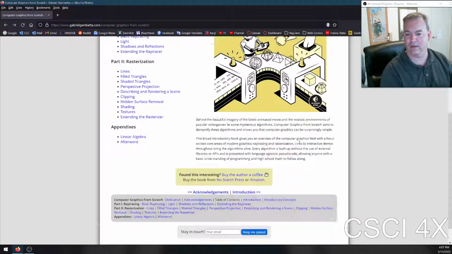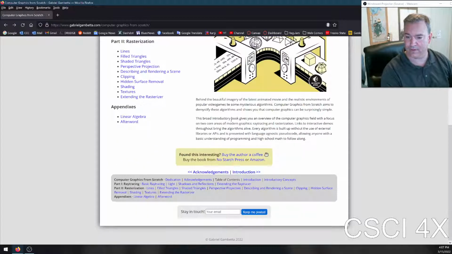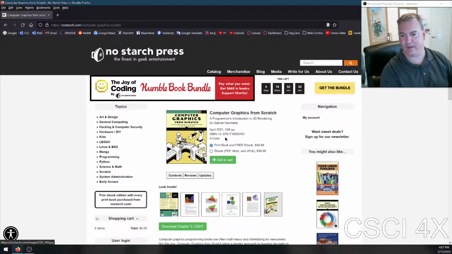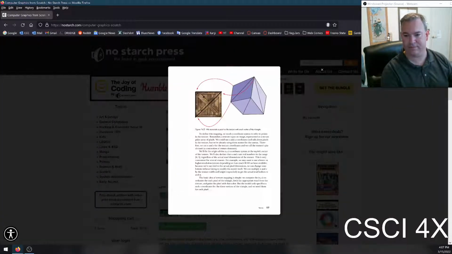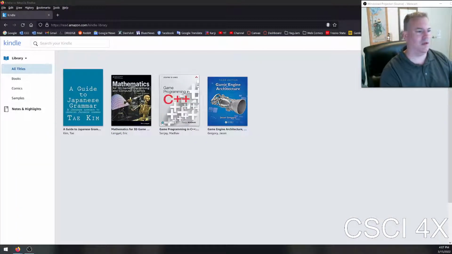I'm a big fan. I've bought both the PDF and the physical version of it, by the author Gabriel Gambetta, from No Starch Press. You can get the combo for $50 or just the ebook for $40. It's not a big book. It's 250 pages, full color, and highly recommended. That's probably the easiest intro into the subject.